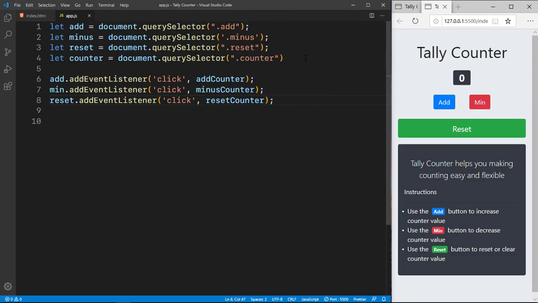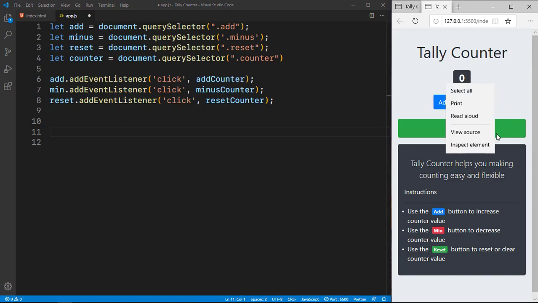And now everything is actually done. Now we're going to be implementing the functions. So we actually made everything. We got it from the DOM, and we're listening for the events. So once I click on add, this counter has to add. That's just the simple goal of it.